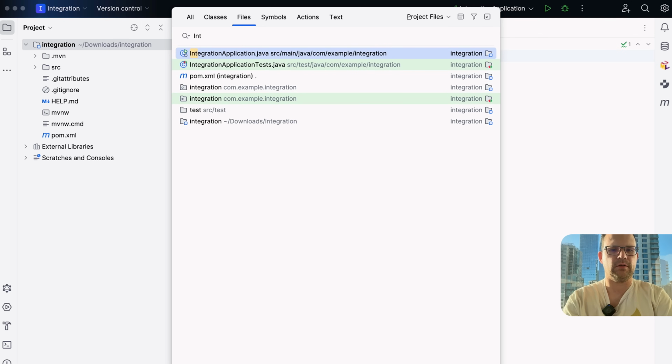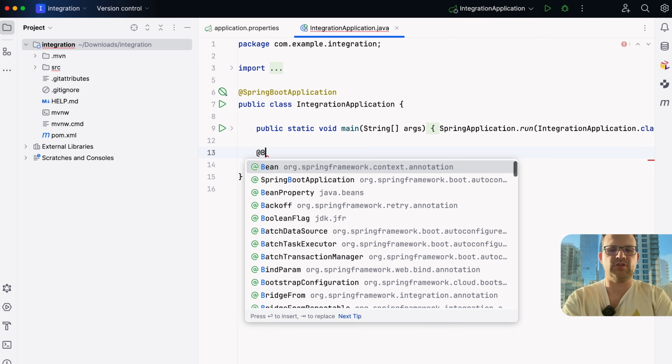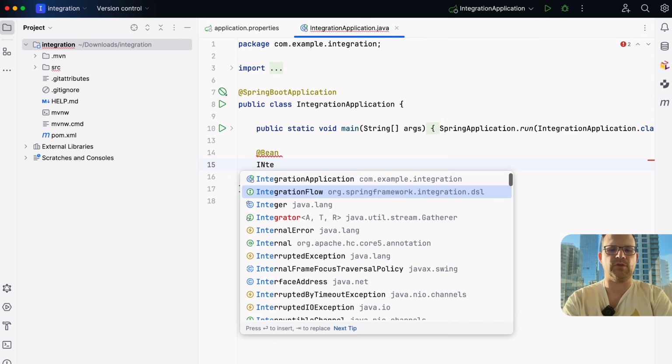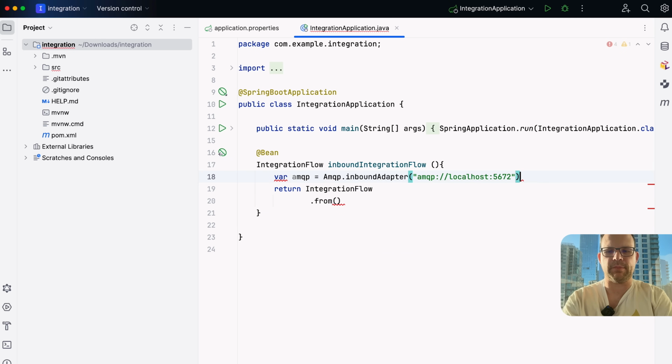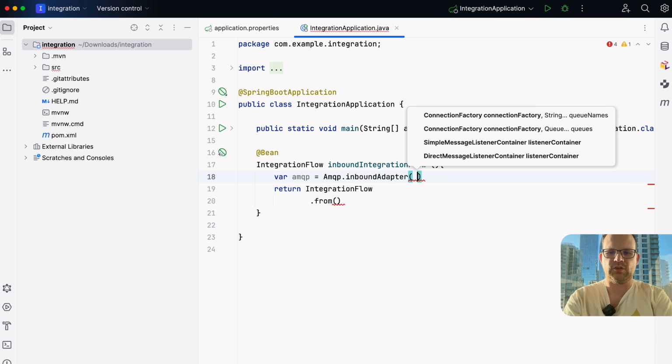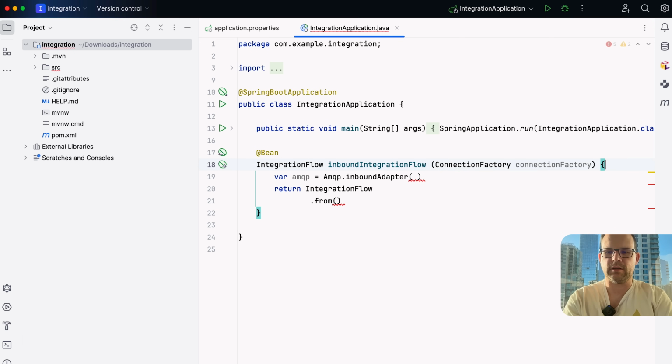And in this code, we're going to create an inbound adapter, sort of the reciprocal to what we had just done on the other side. So an inbound integration flow, and we're going to listen for data coming off of the RabbitMQ broker. So from, I'm going to use var amqp equals Amqp.inboundAdapter, and we're going to point it to the connection factory, which is the auto-configured connection to the broker that Spring has automatically created for us.